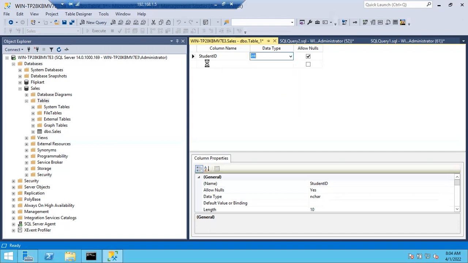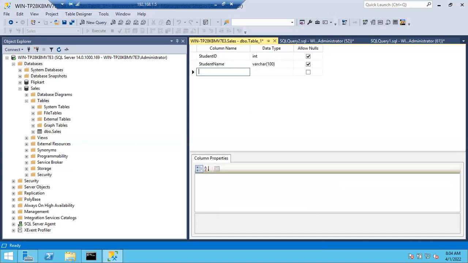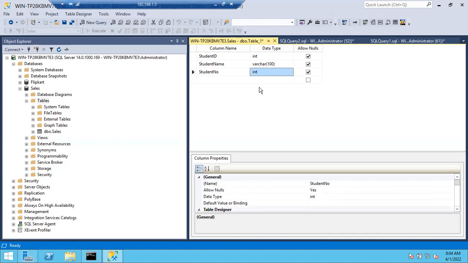Second column, student name, varchar of 100. You will get 50 by default, you can make it 100. Student number, again, of course, it can be integer. So with these three columns, I want to create a table. You can include the table, you can include the columns.